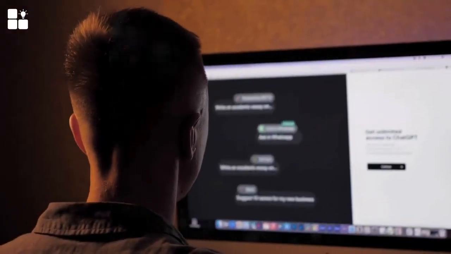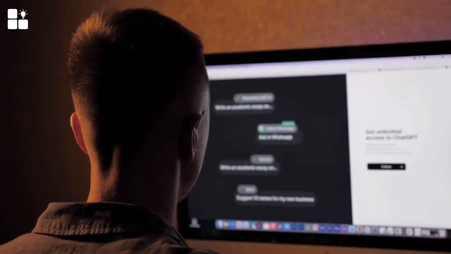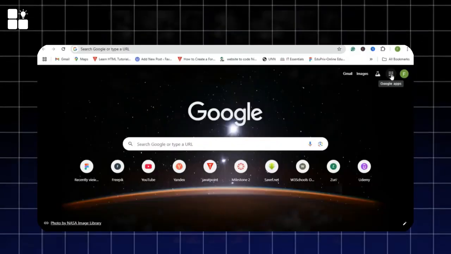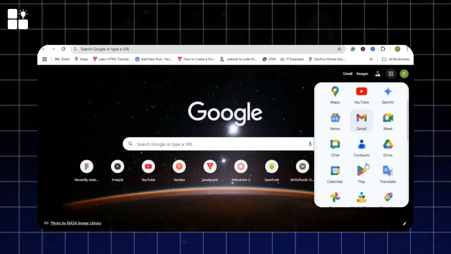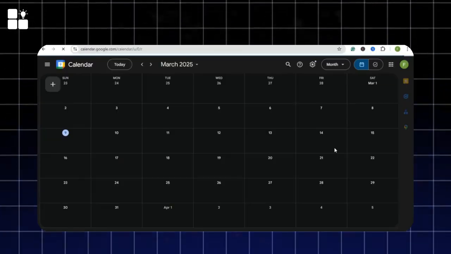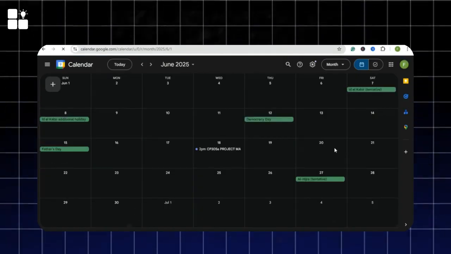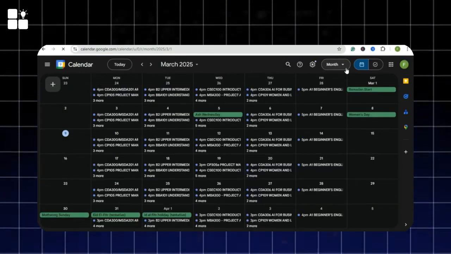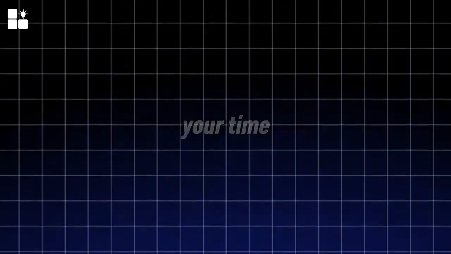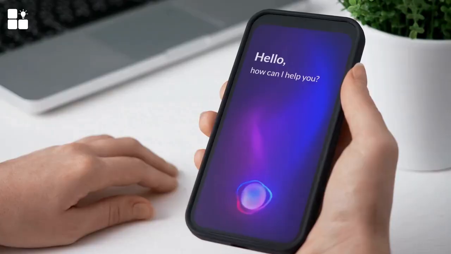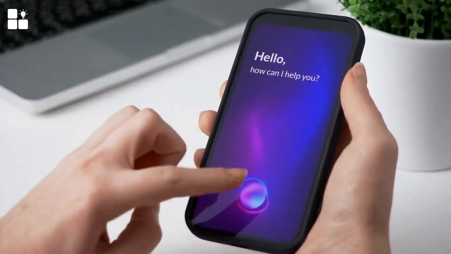Now, do you want to level up your time management even more? I've got something for you. Calendar has AI plugins that can auto-schedule study sessions, remind you of deadlines before they creep up, and even suggest the best times to focus based on your routine. With these tools, managing your time becomes effortless. You'll always know exactly what to work on and when.